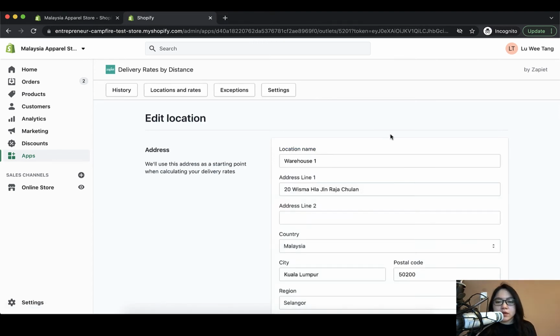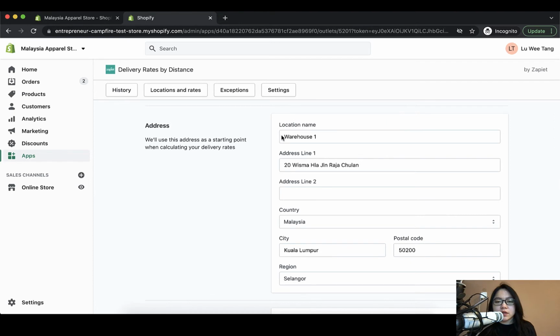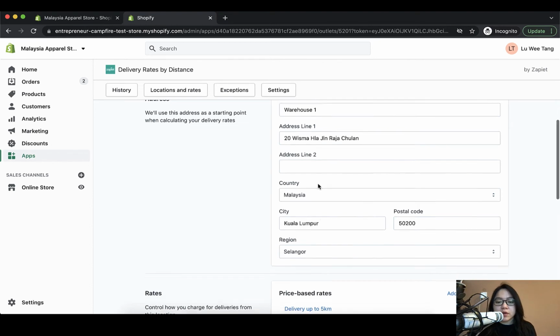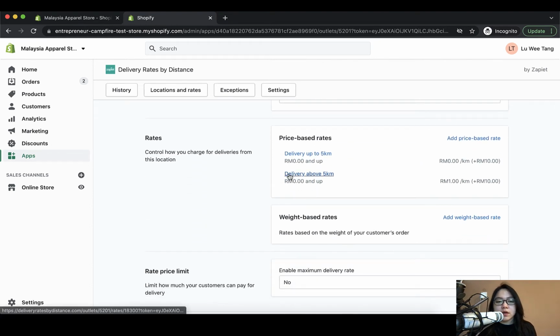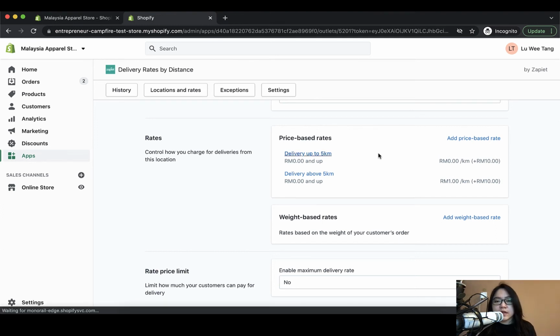Just do a quick check to see if the location address is absolutely correct before moving on to setting the rates. Here you can see there are also price based as well as weight based. You can configure the rates based on what your delivery partner is charging you. First, let us take a look at how price based rates work.